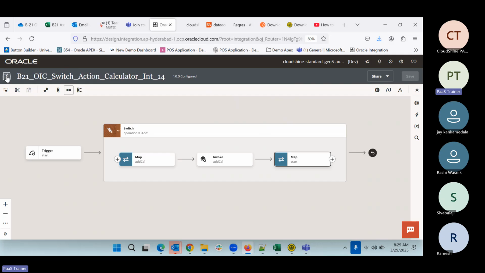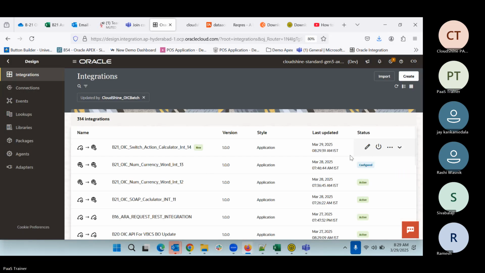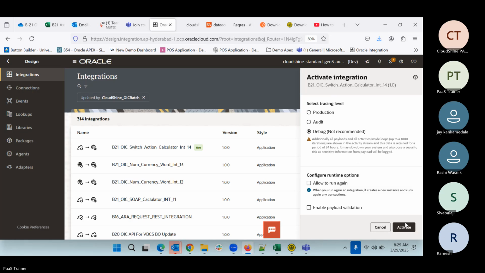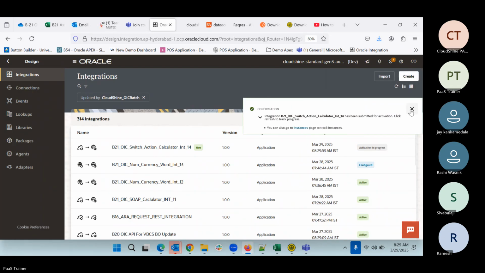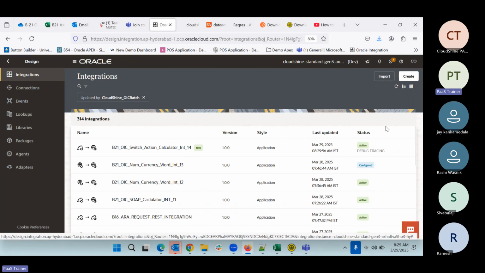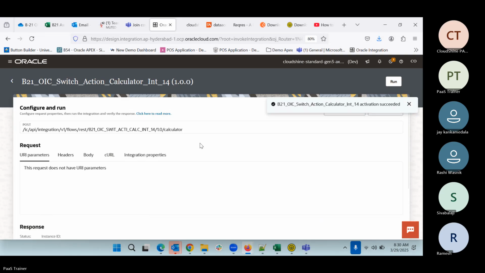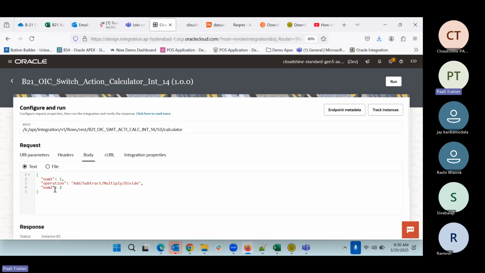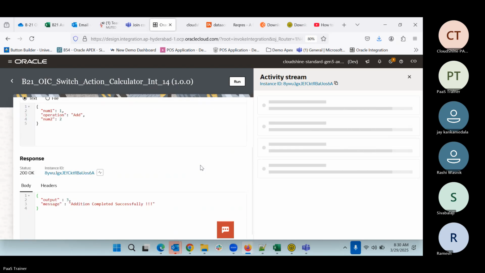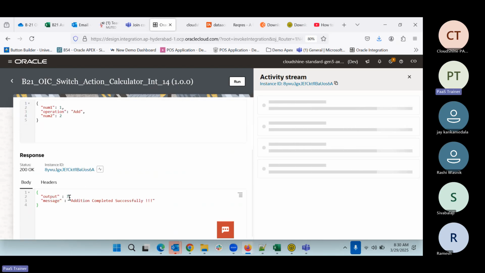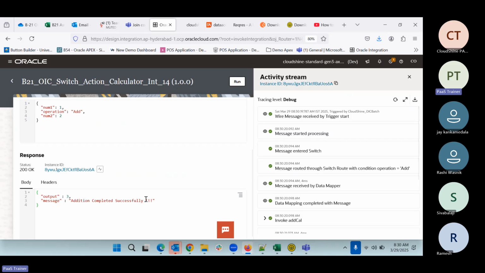Now let us test it out whether it is working or not. Save it and do the refresh. It got activated. Now we can go and run this one. So we can come to the body. In this one we have number one, number two, and operation. We wanted to give the value from this one, so we'll pass the value add here and click run. See the output: we are getting output equal to 3. Message we are getting is addition completed successfully.